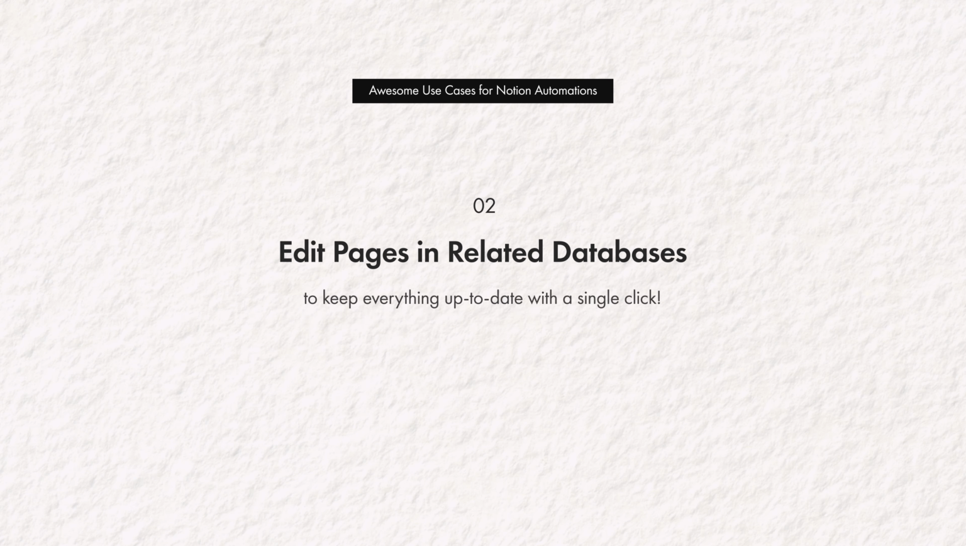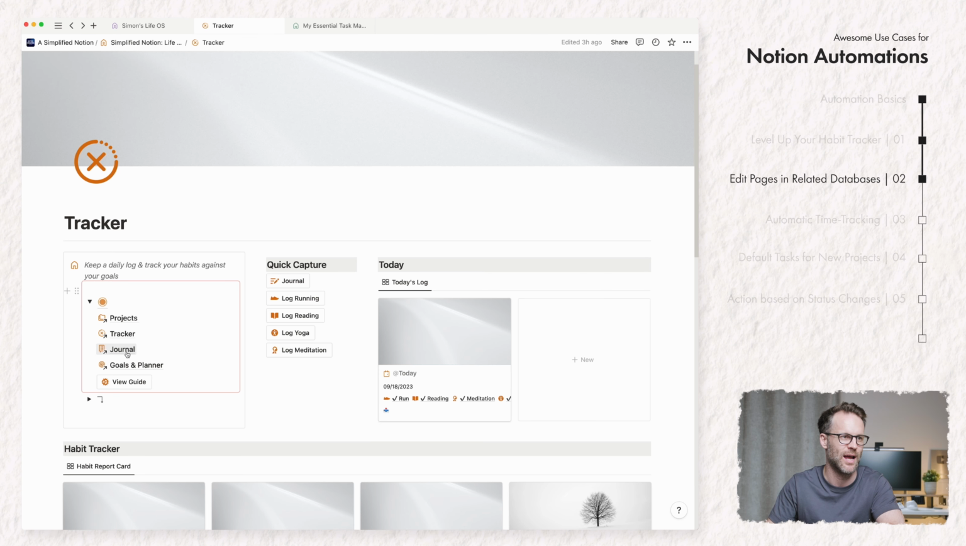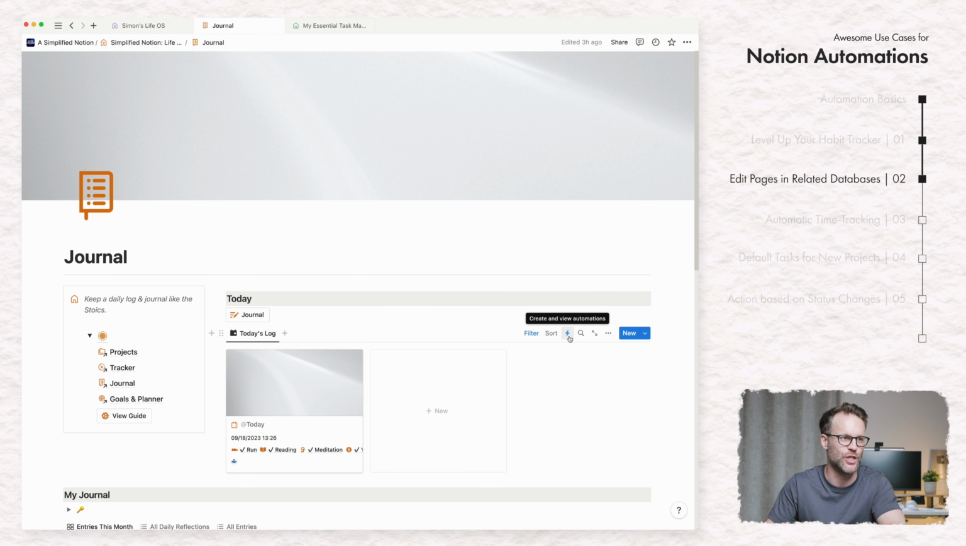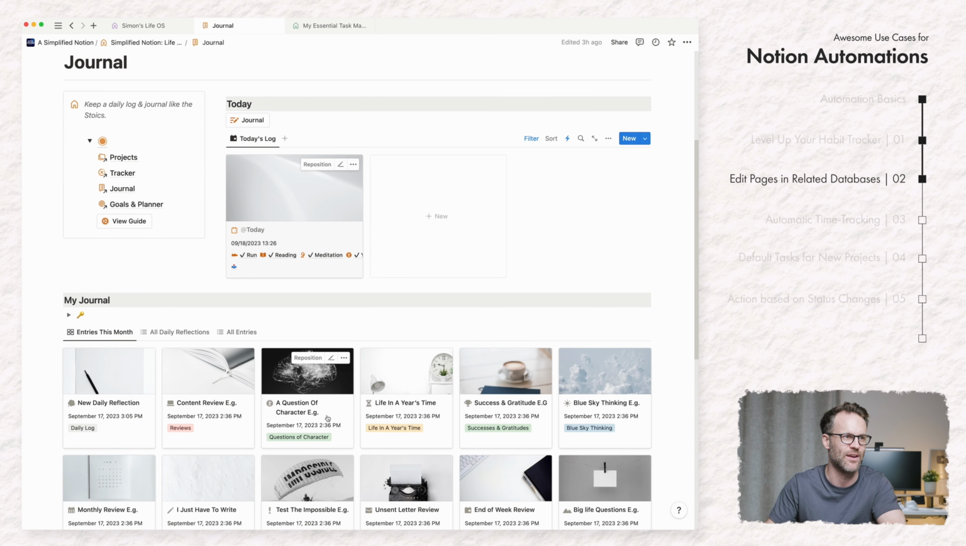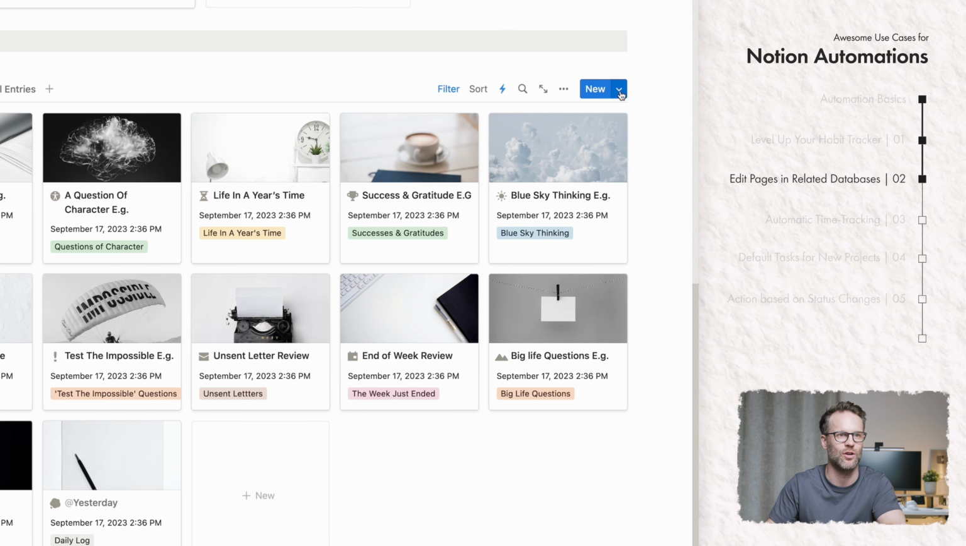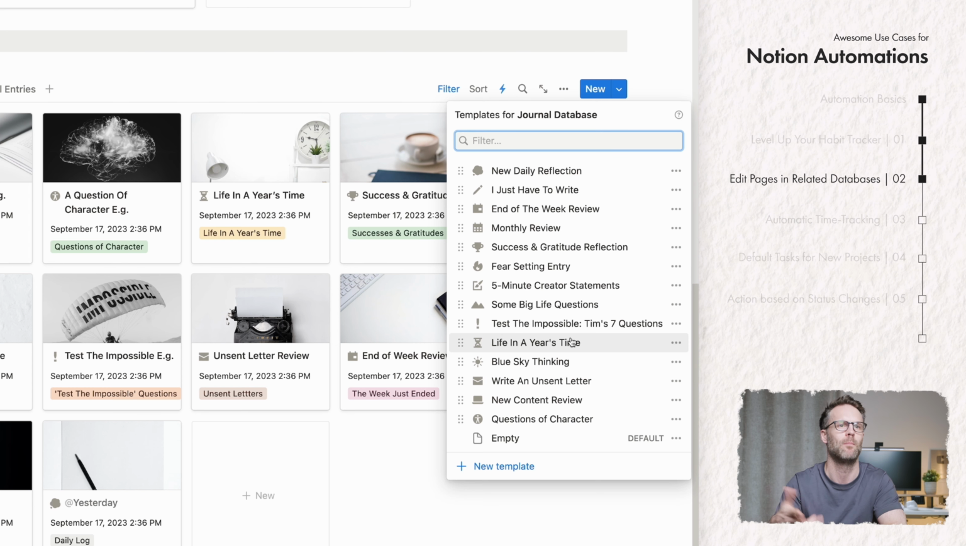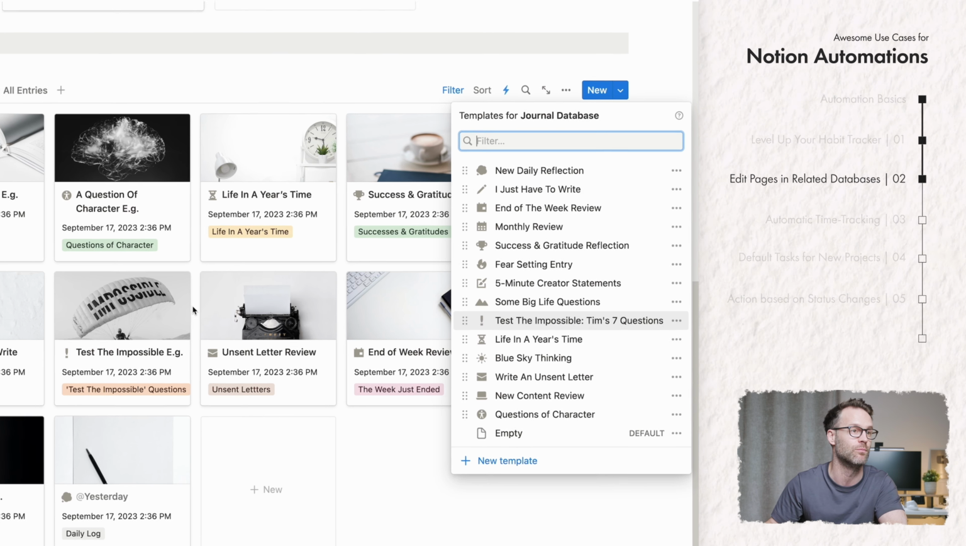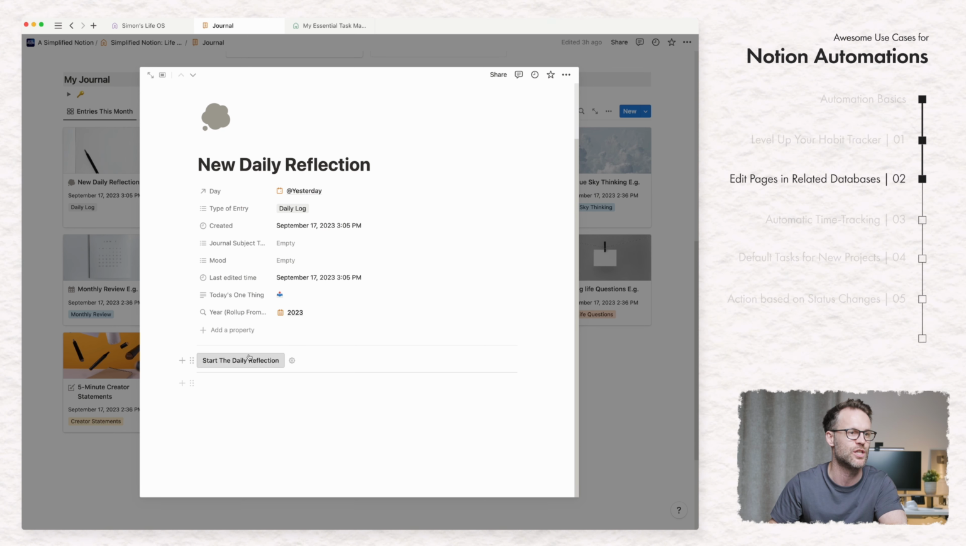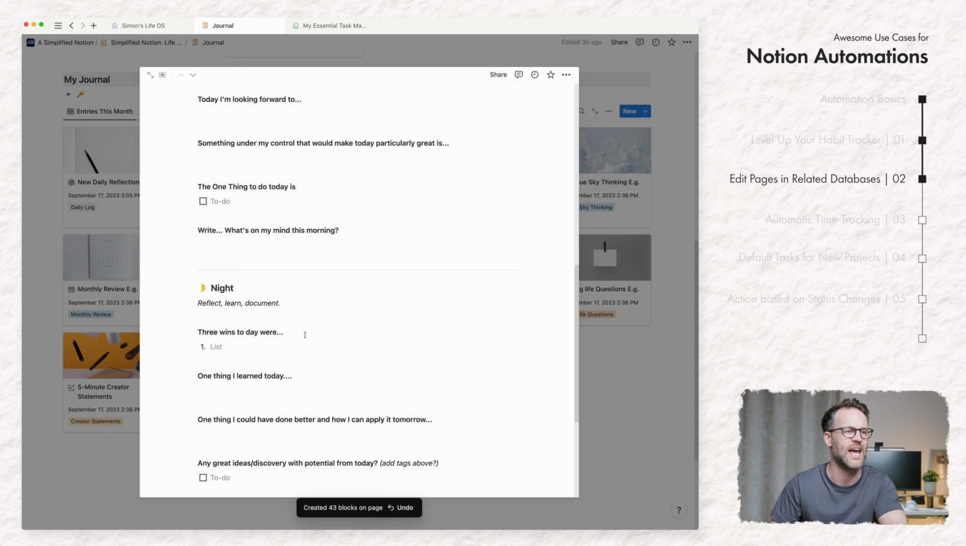Really cool. So the next example is to edit pages in a different database. We have to be careful about this, but let me show you how this works. I have an automation in my journal, which is down here. This is just a place where I can create stoic journaling prompts that I can click on and fill out. So for example, I've got this new daily reflection. I can start the reflection, there's all these details within it.